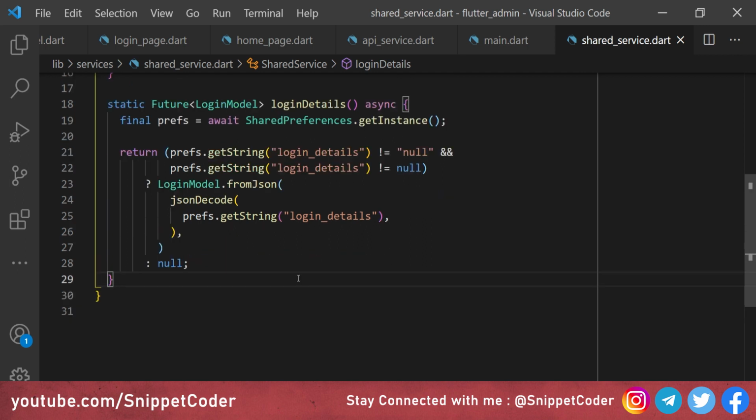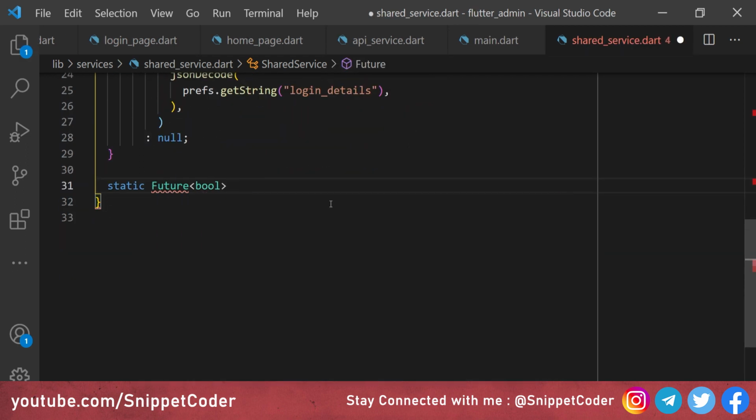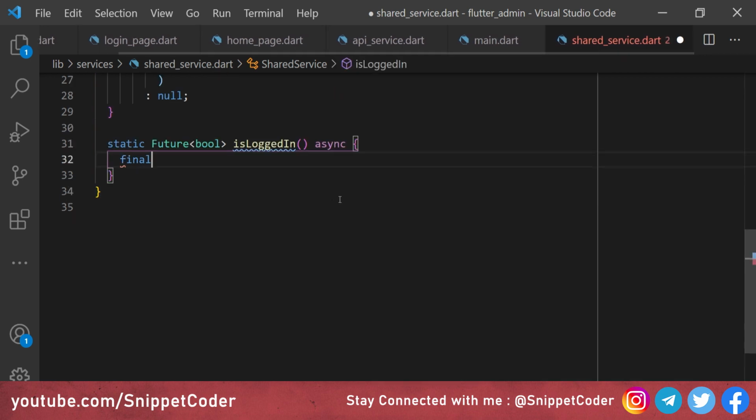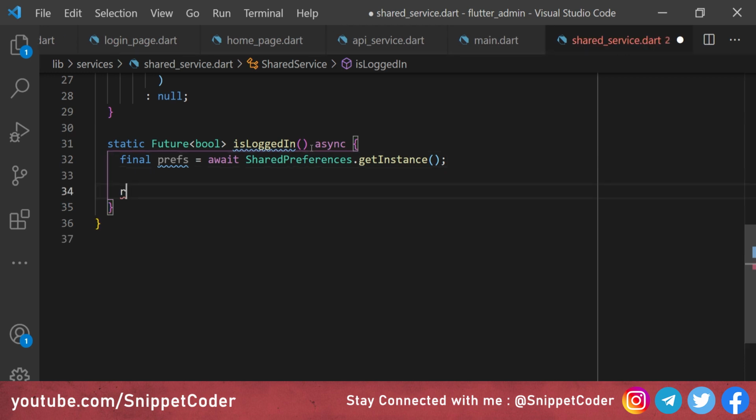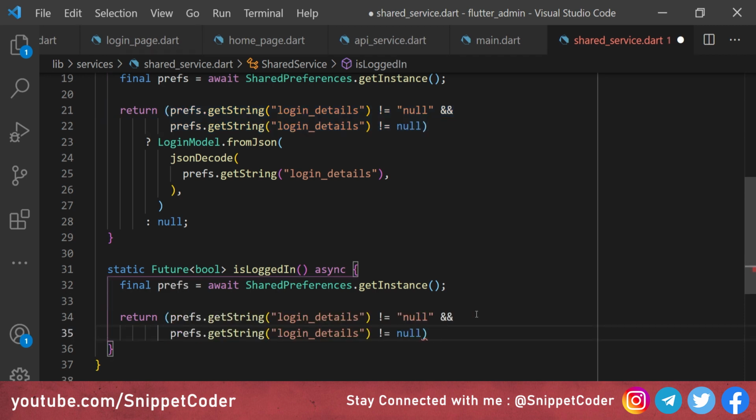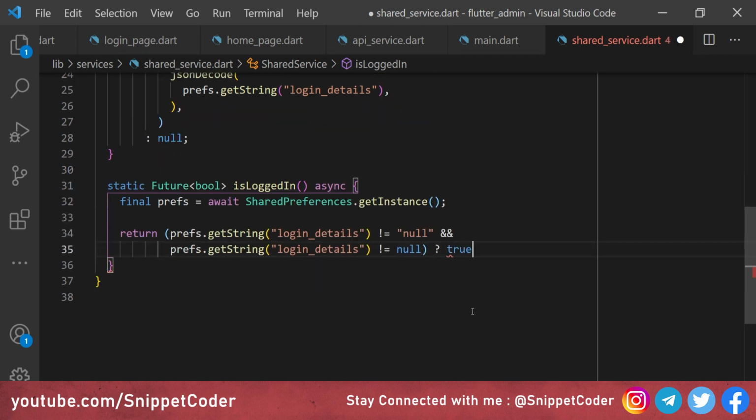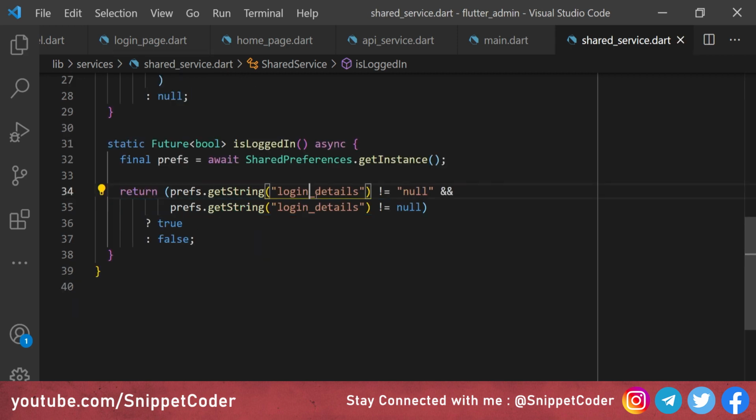Then we will create two more functions here. Another function is static Future<bool> isLoggedIn async, and here we have final preference equal to await SharedPreferences.getInstance, and here we are returning and picking the same condition, copy pasting it here. If it is not null, then we are making it true, that means the user is logged in. In the else condition we are making it false. So here we are checking if the login detail is not null, then we are making it true, that means the user is logged in. In the else condition we are making it false.